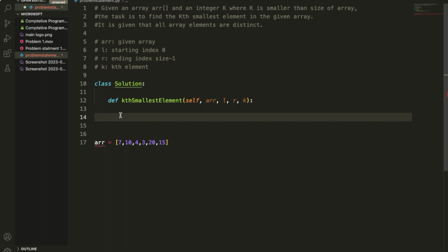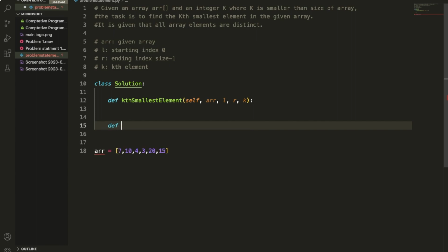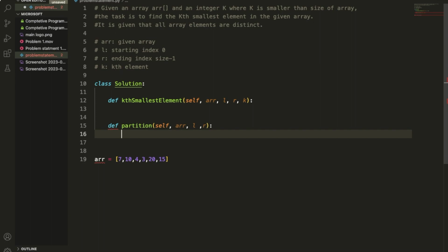Let me write a function called def partition. It will accept a few parameters: self, array, starting index and ending index. Now we have to choose the rightmost element as the pivot element. So first, we need to select the pivot element.